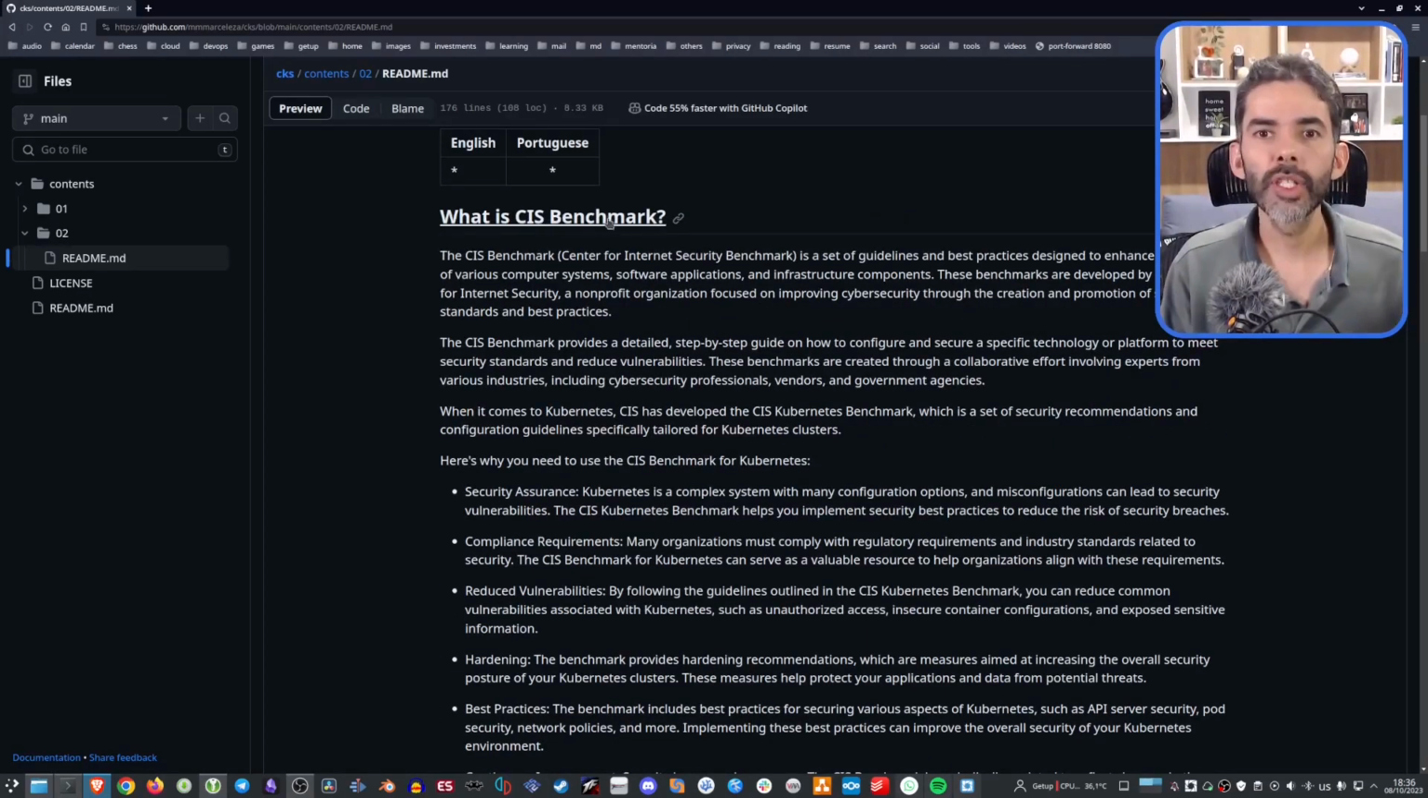So about CIS Benchmark, what can I say about this? First of all, it's a set of guidelines and best practices. This is good because sometimes you provision your cluster on premises or in the cloud, and you do not know if everything is fine, if the default configurations are good. So these guidelines help us to identify all those problems.